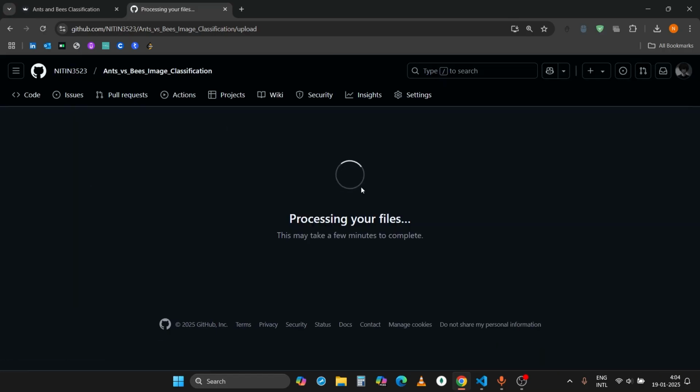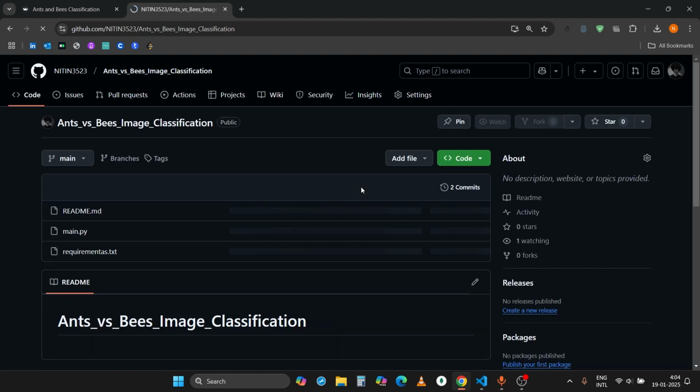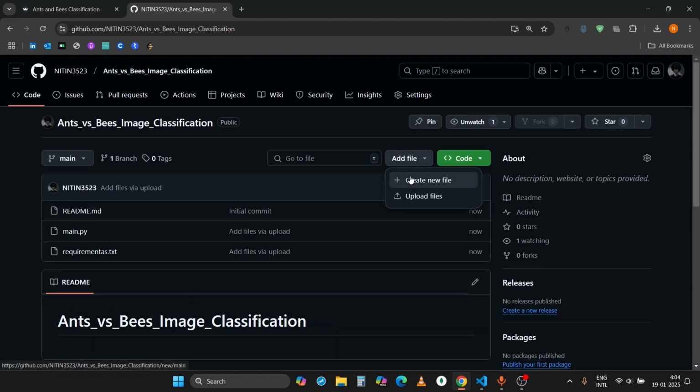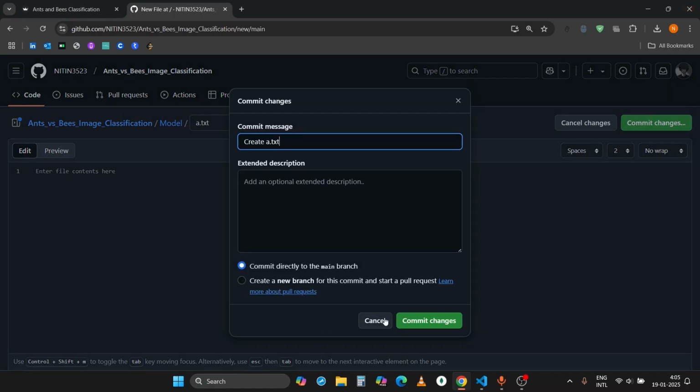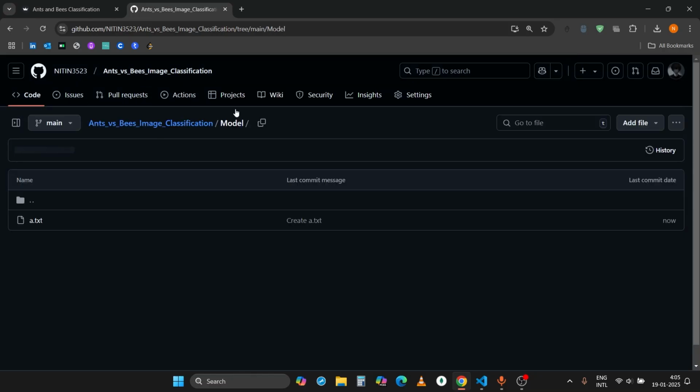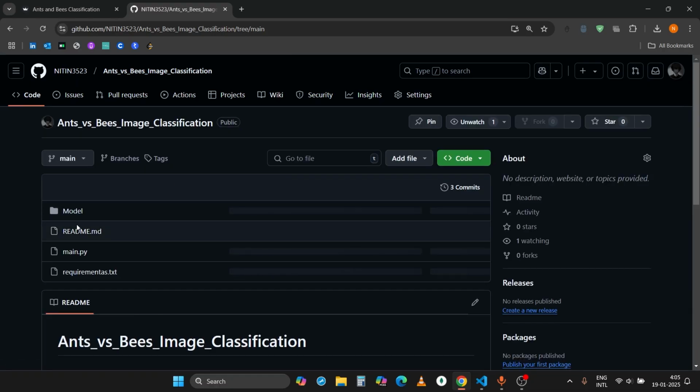Commit changes, add file, create new file. First, we will make the model folder. In that, just make it. Okay, we will delete it afterwards. Commit changes. This way, we get the folder model.